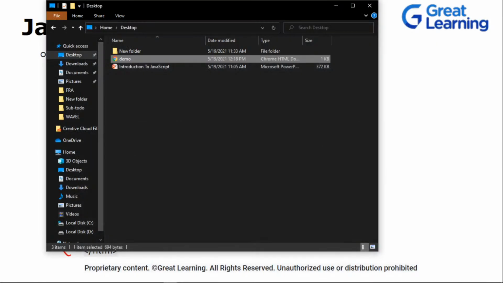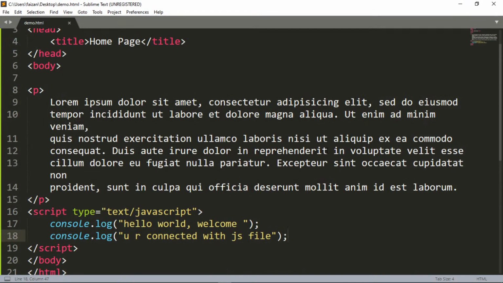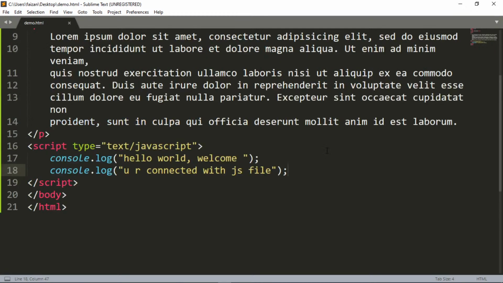Okay. Now, can anyone tell me, is this the best approach? Is this the best that you can do? Or is there anything else that you can do in order to write your JavaScript code? Obviously, now writing something in console is for debugging. You can create your web applications, or you can create websites using this approach. But is this the efficient way?